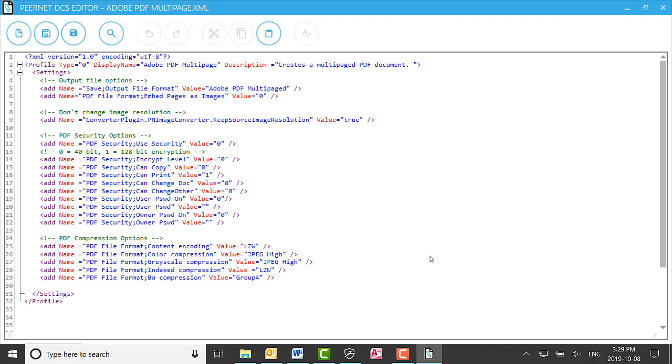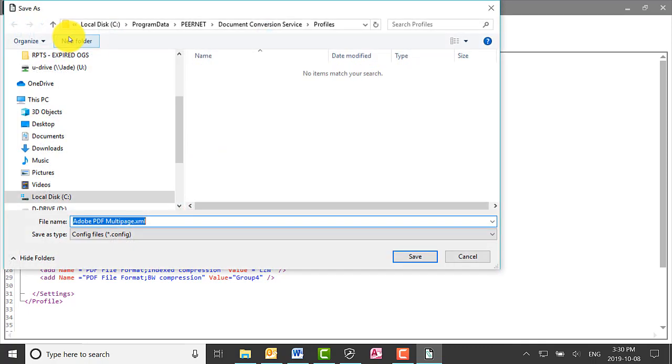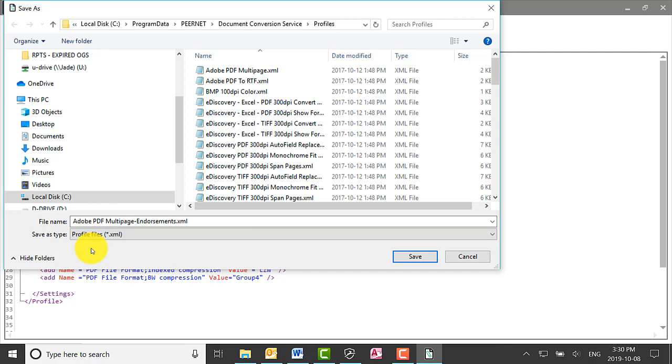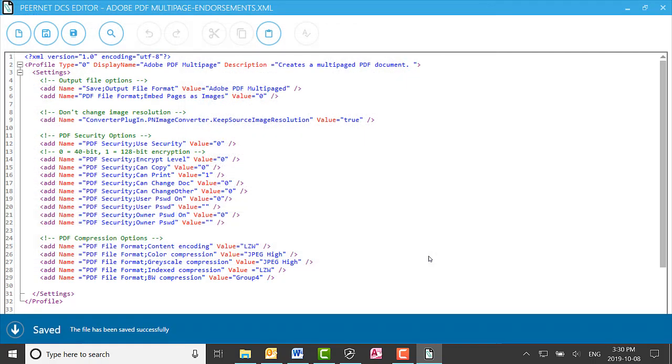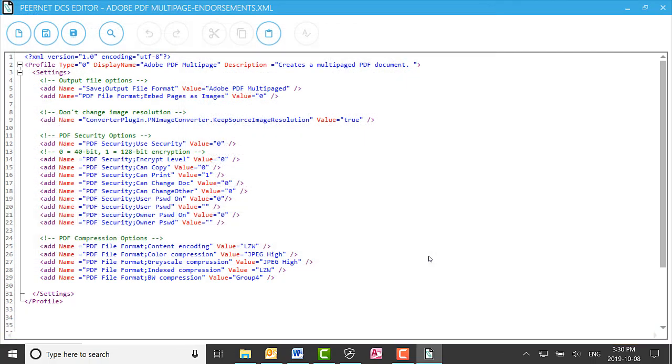Rather than editing this default profile directly, we will make a copy by selecting Save As, giving the file a custom name, and saving it as an XML file. This profile already contains the necessary output file options to create an Adobe PDF multi-paged. We need to add in the settings required to change the page size and add endorsements, page numbering, and a watermark.